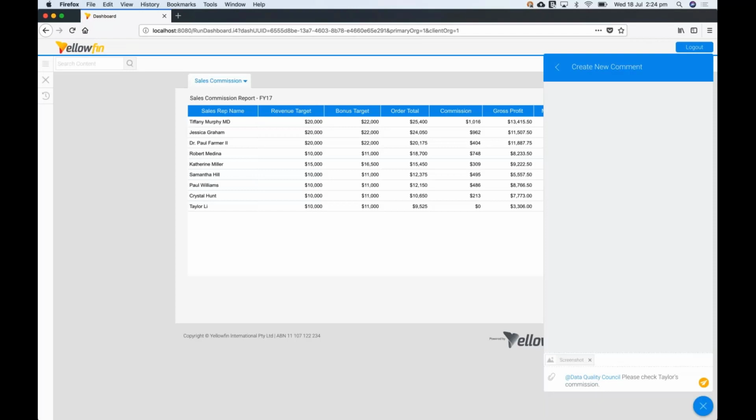And save it. So when the member of the Data Quality Council logs in, they'll see a message in their activity stream highlighting the fact there's an inquiry or a comment on this particular chart. So they can action it, reply to it, and basically close that loop off, all the way from me seeing something in the data, to questioning it, to sending it off and validating if this is a data quality issue, or maybe it's just a normal operation where the commission is correct.